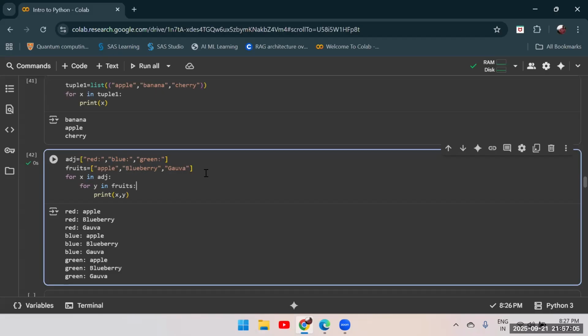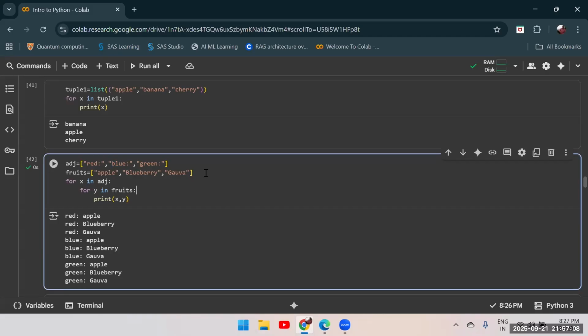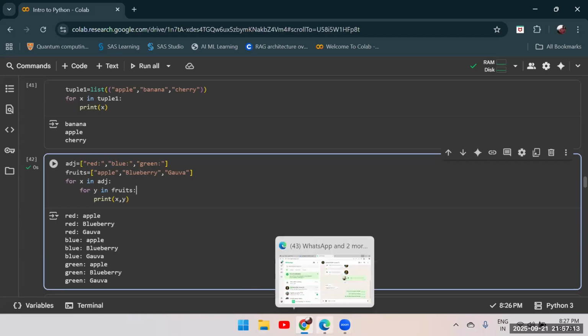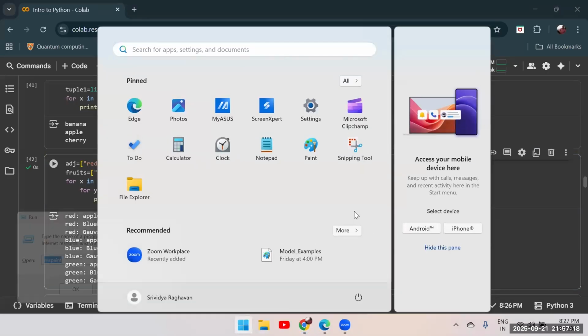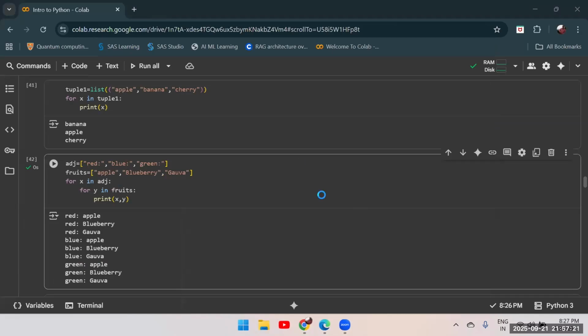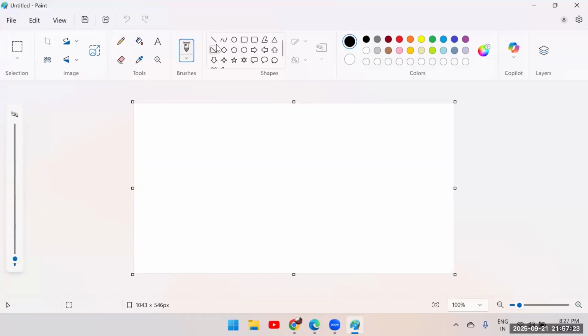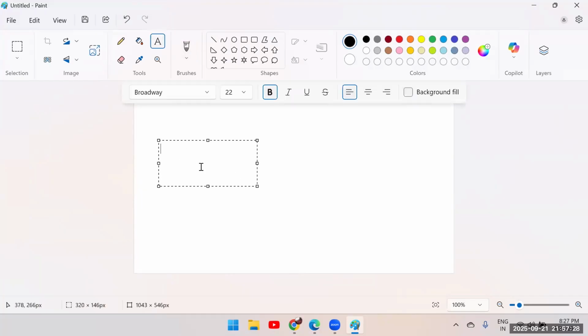If you understand the math behind this, it becomes a 3 cross 3 matrix. So 3 into 3, let me take a 9. So it becomes a 3 cross 3 matrix. We have 3 elements here: red, blue, green. And we have apple, orange, and guava.